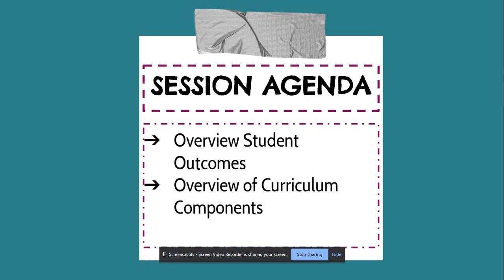Here's how we're going to accomplish those objectives during our time together. First, I will lead an overview of the student outcomes. Then you will hear about the similarities and differences that you can expect from the curriculum between traditional and personalized learning. Finally, you will see how those student outcomes will be achieved through your course.